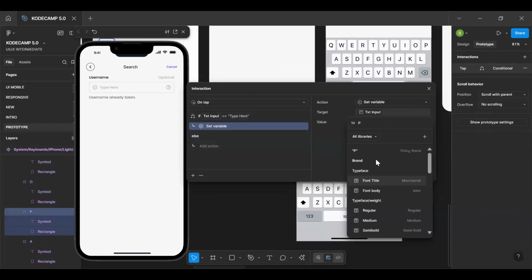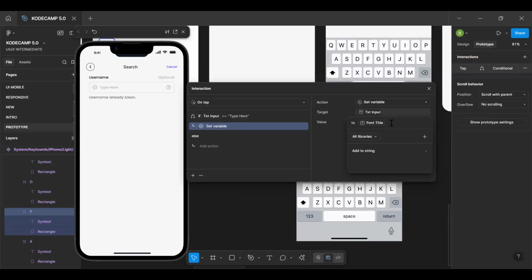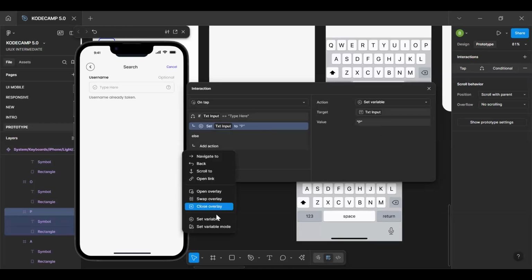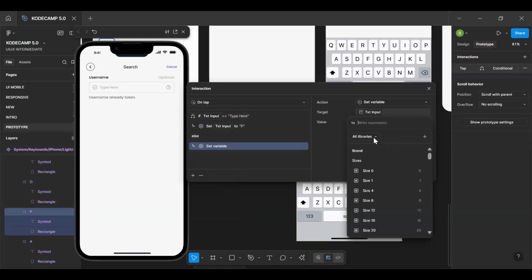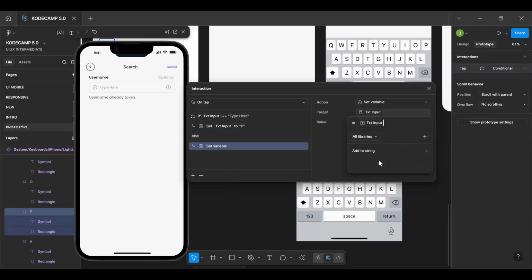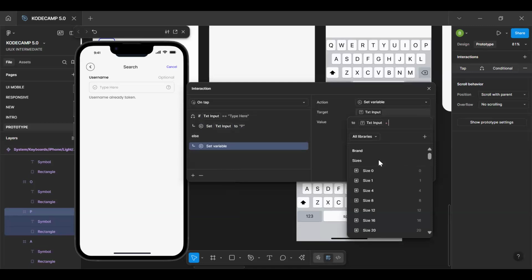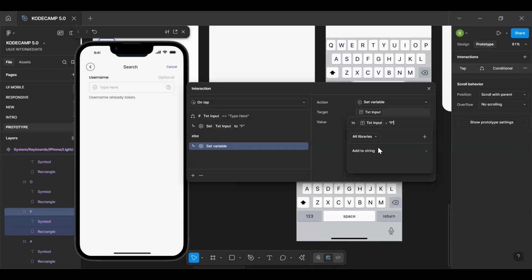Sorry, we are looking at P, right? To be P. No, not this one. To be P. I don't know why it's picking up my font. To be P. Okay, I need it to be a string. All right, to be P, else set text input to be text input plus P string, enter.